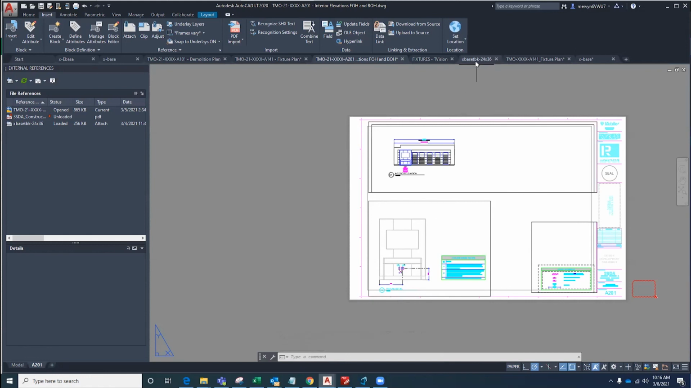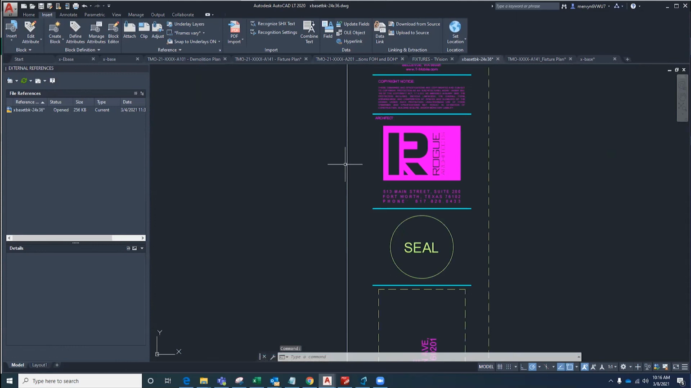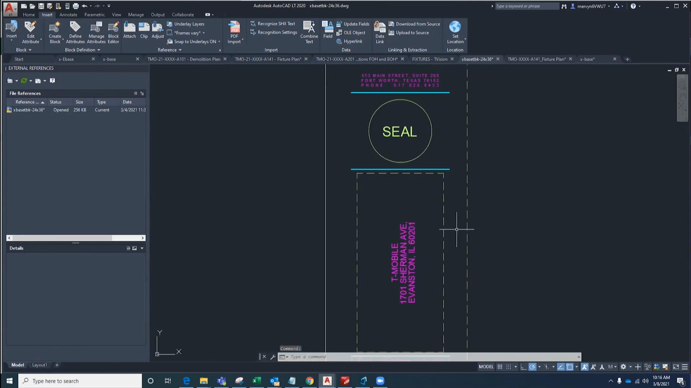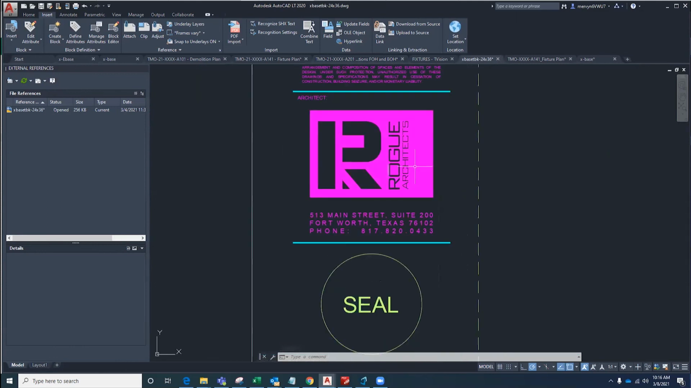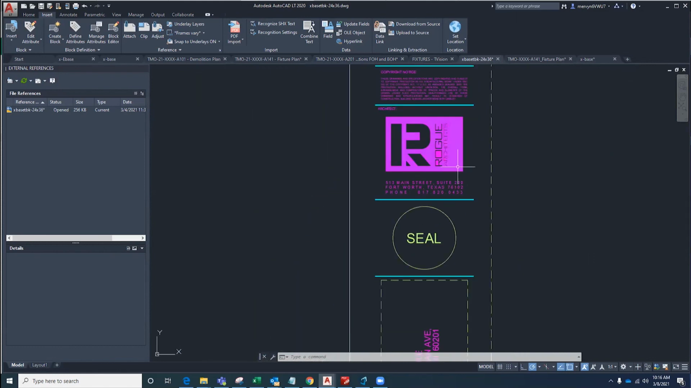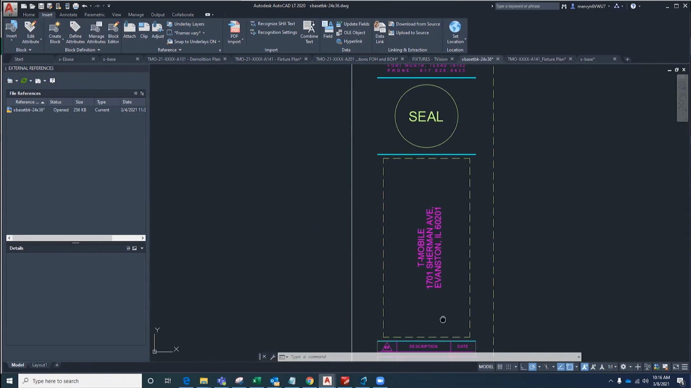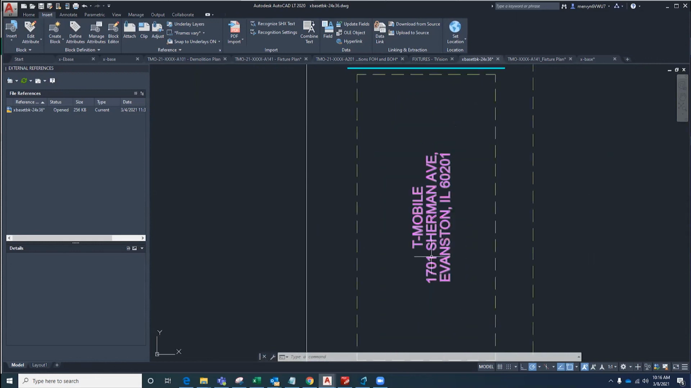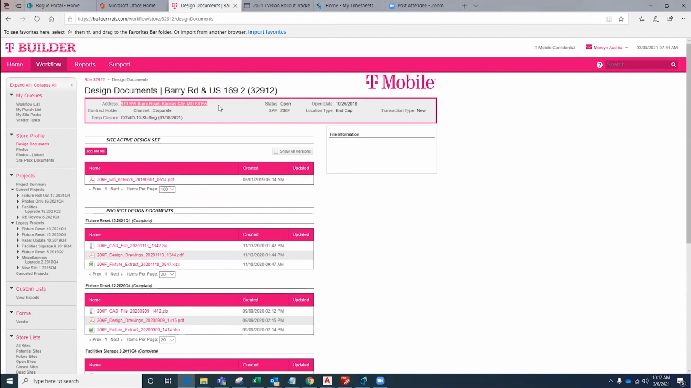Oh, the title block, my bad. So this is the title block. And what you're going to want to do is check to make sure that we have the Rogue logo here and the address. In some cases, it's going to be blank here, but just double check. And then you're going to want to put the site location, and it's going to be T-Mobile. And then the second line is going to be the address. And you can get the address from T-Builder. It's usually the top line right here. Just copy and paste that in.